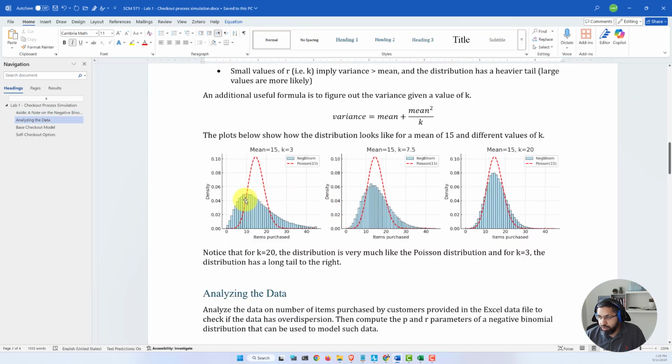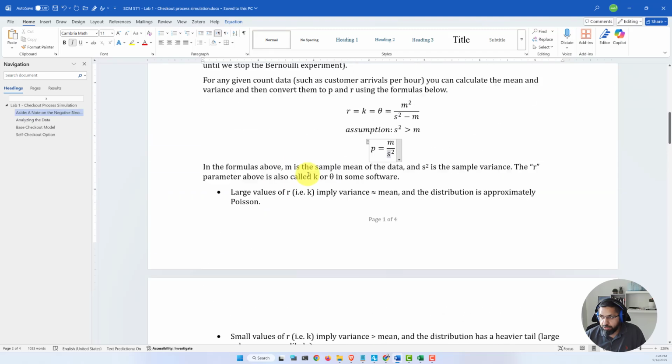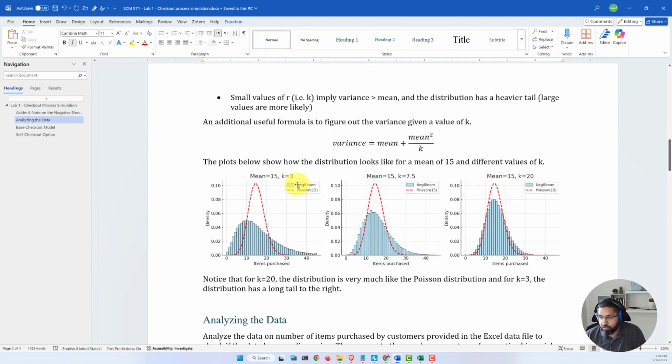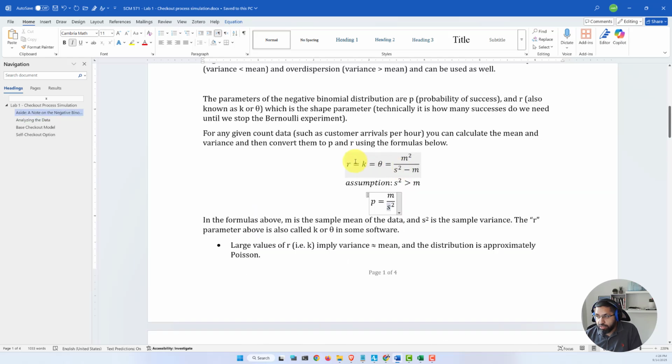Here's a plot showing us the distribution. These blue bars are the negative binomial distribution. We can see for small values of K, which is the shape parameter, also called R or theta, the negative binomial is very different from the Poisson. Poisson is in red. As K goes up, it becomes closer and closer to Poisson.